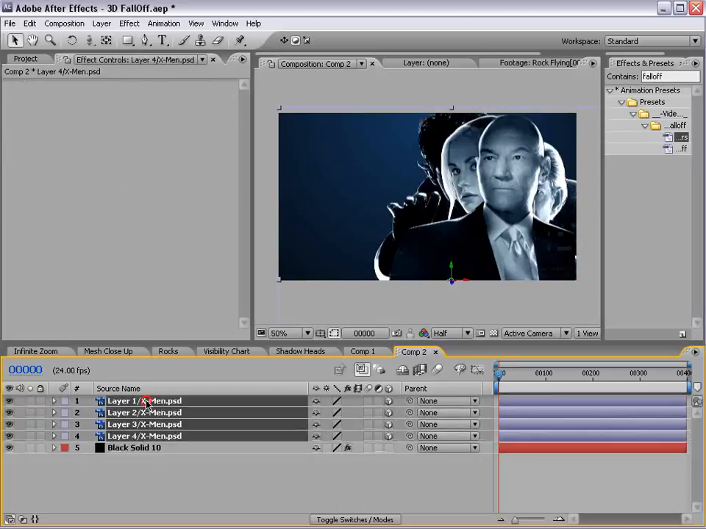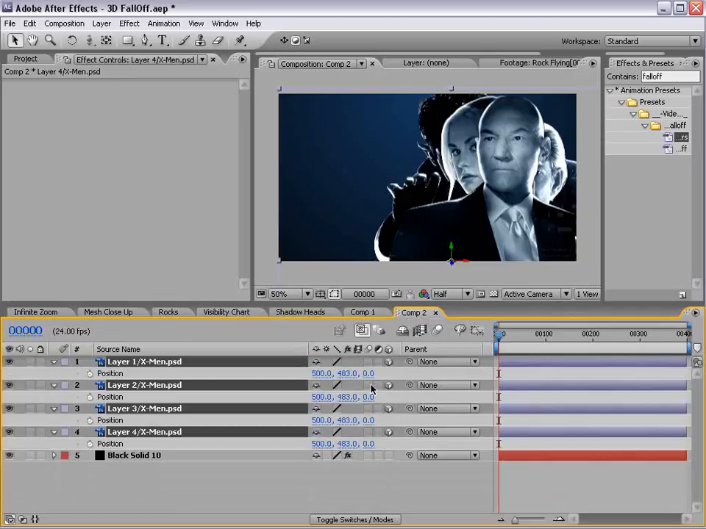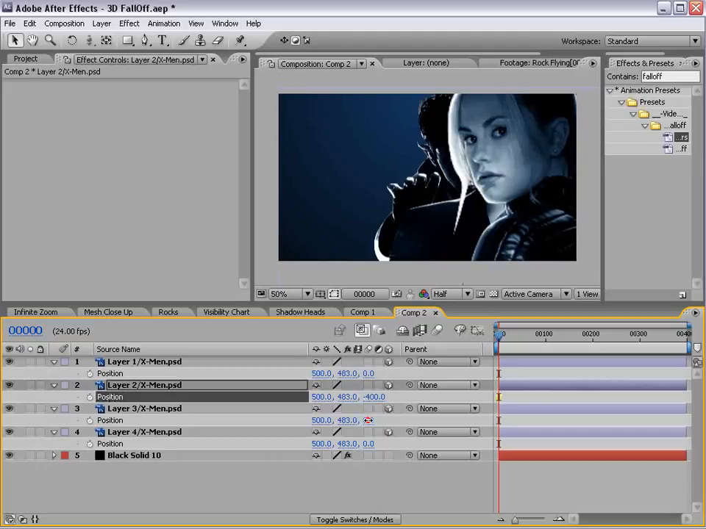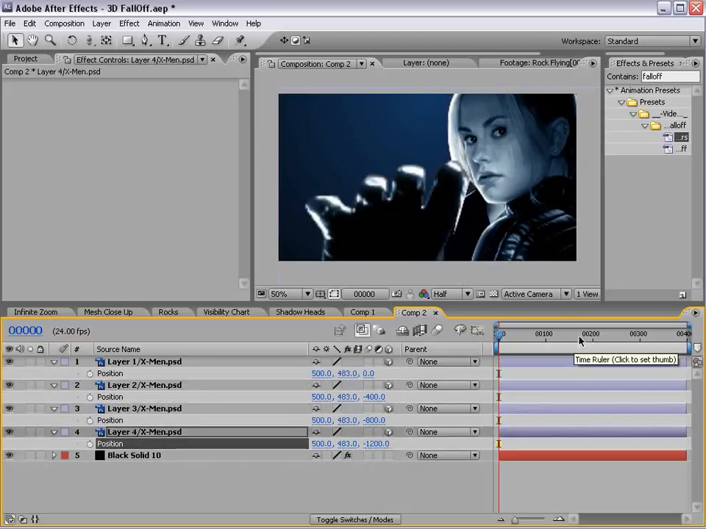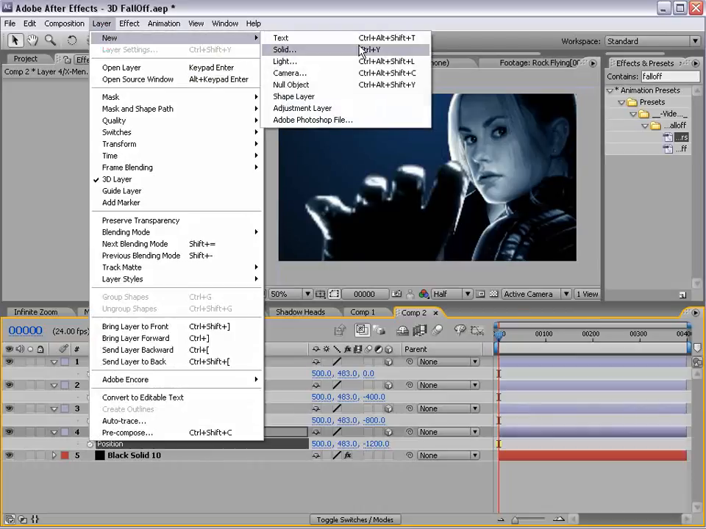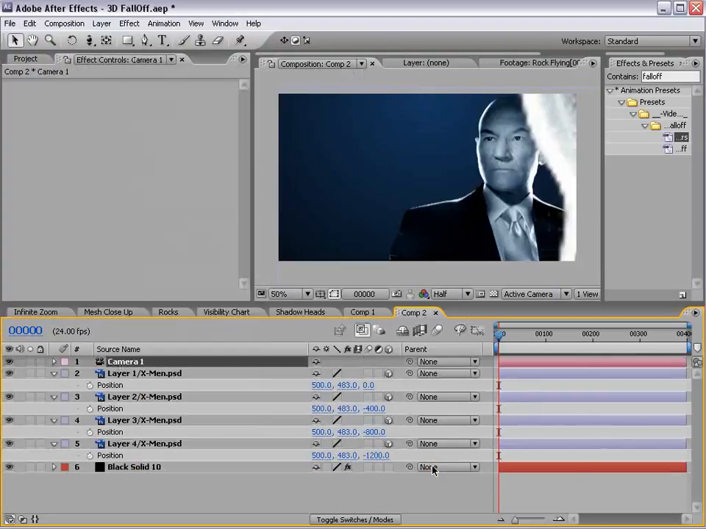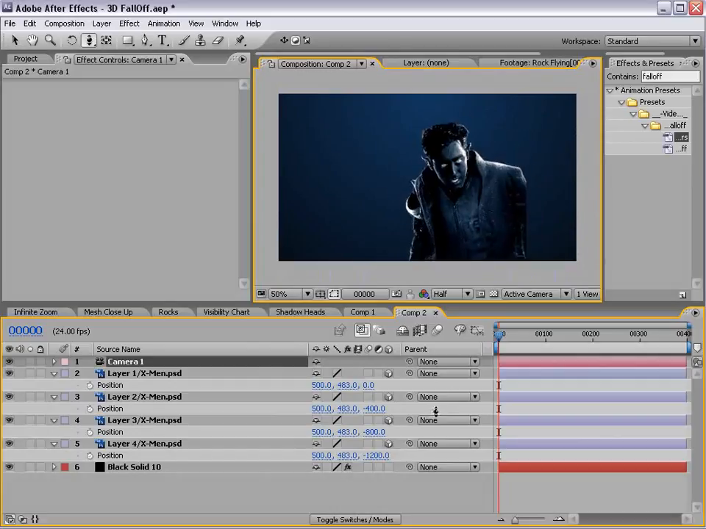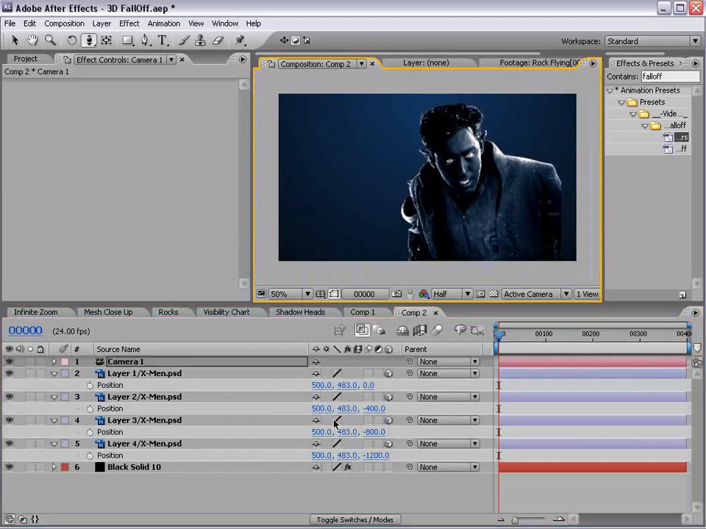And for our 3D layers, hit P, and we're going to offset them by about 400 pixels. So we'll set the second one to negative 400, negative 800, and negative 1200. And we'll create a new camera. That's fine. And we'll take the Z tool and just back it up. And we'll also create our control layer.